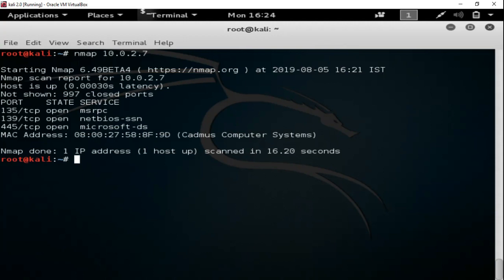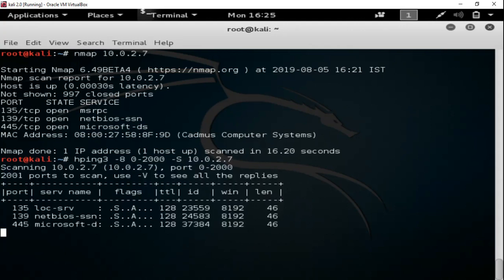Now let's use hping3 to discover live ports. So hping3 -8 is used to enable scan mode. Then we have to define a range of ports we want to scan, so from 0 to 1000, or maybe 0 to 2000, or maybe 5000. And then -S. -S is used to set SYN flags. Then our target IP. Enter.